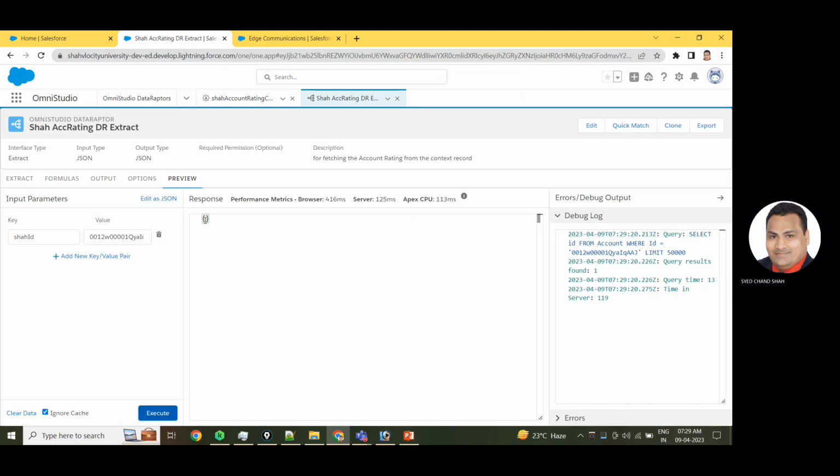So what is the query mode? Select ID from account where ID is this much. At least this ID should be presented to me, no? In the response.